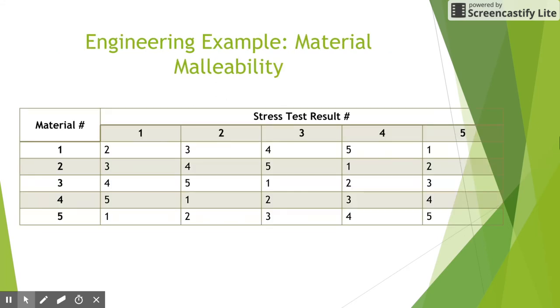Here is a Latin square that I came up with. This Latin square shows the possible results of our example in the previous slide. Using this table, we can analyze the materials and compare them against each other in terms of the test in order to more efficiently and cost-effectively choose the correct material for this job.